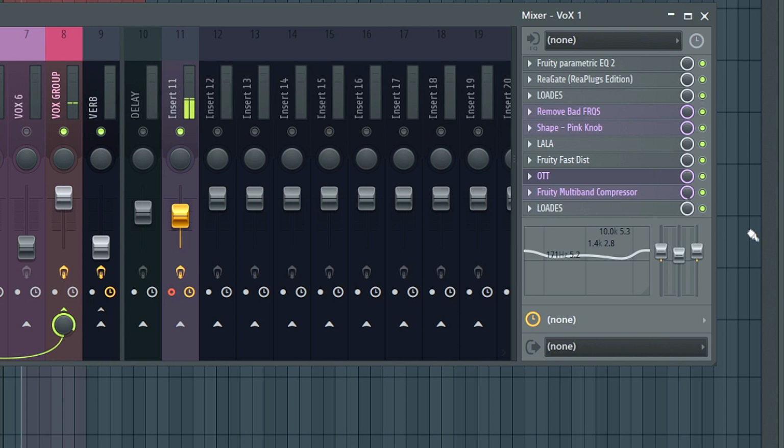Okay, so we got that. Now we are going to save this as an FST or a preset file. So we did it. We really, we're halfway there, guys.